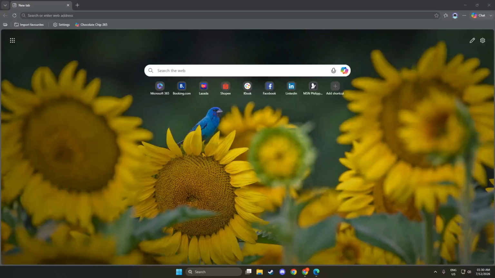In today's video, I'm going to teach you how to clear certificates in Microsoft Edge. First, let's begin by opening Microsoft Edge. You can do this by clicking on its icon in your taskbar or searching for it in your Start menu.